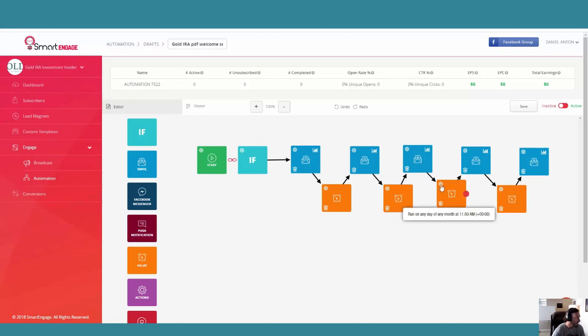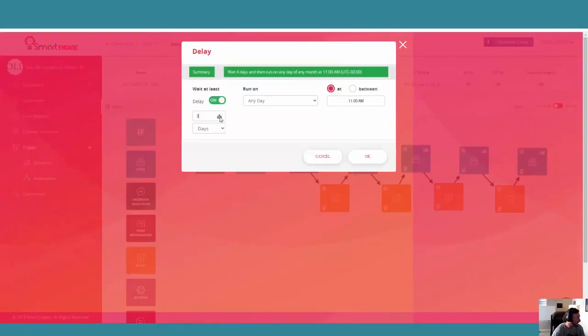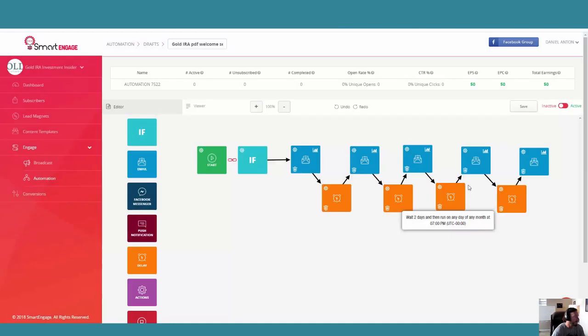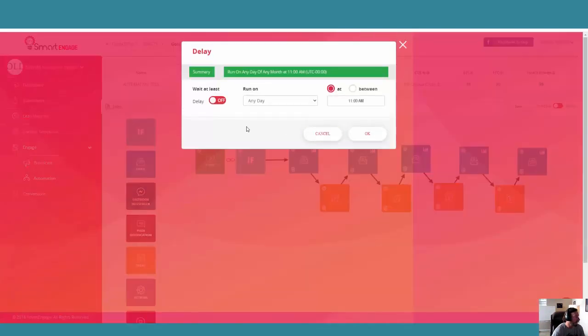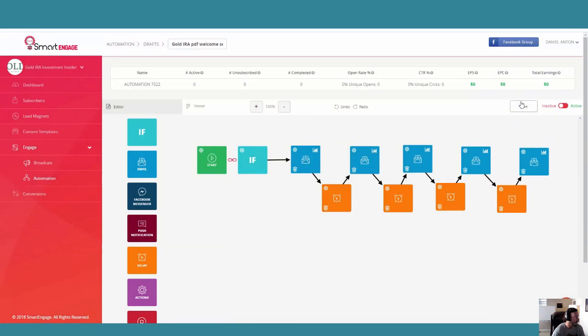All right, so then the next delay, maybe we'll do 2 days this time. And this one we'll send at night, 7 p.m. And then we'll do one more delay. Let's do a day this time. And let's try this one pretty early. Let's do 7 a.m. All right, click save. All right, so we've got 1, 2, 3, 4, 5 emails here.